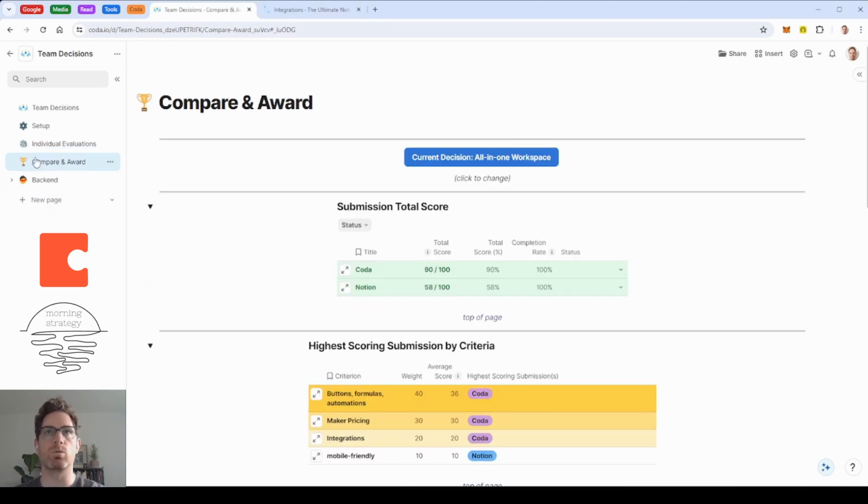And go over to the compare and award page. First up, we see the total submission score. Averaged across all evaluators, you can see Coda I got 90 out of 100, Notion 58 out of 100. Here I can see the completion rate, so that's are all evaluators finished? And I can do some things like assign these to a short list if I've got a lot of submissions.